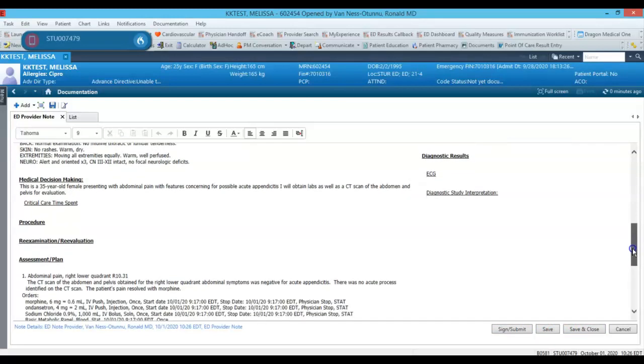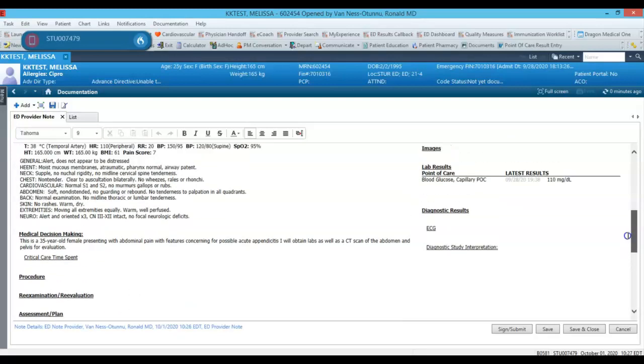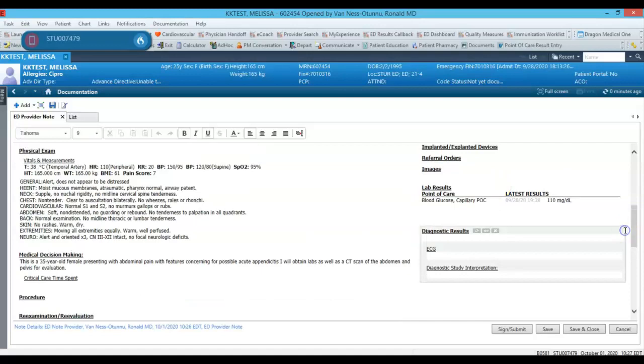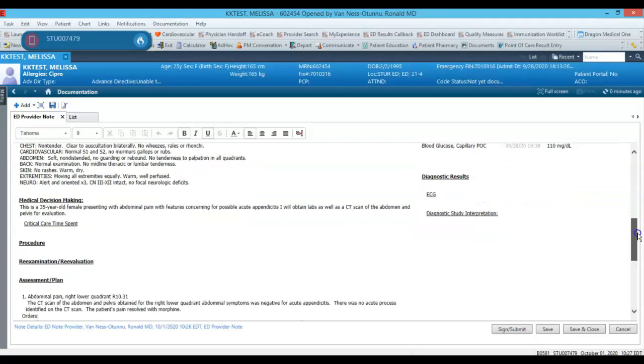Once you've inputted the bulk of your note, and if labs have resulted, which because this is a test patient, we really don't have a full complement of our labs returning, but just the glucose is back on this test patient. Normally the labs would populate in here. Let's say we're ready to do a save and create a note.